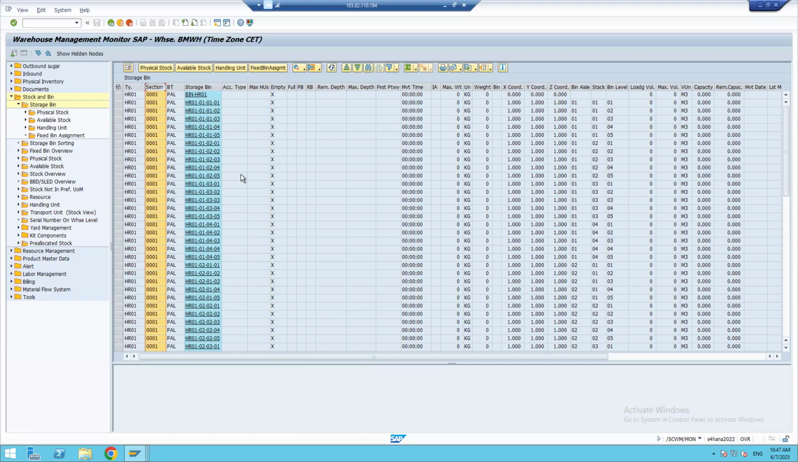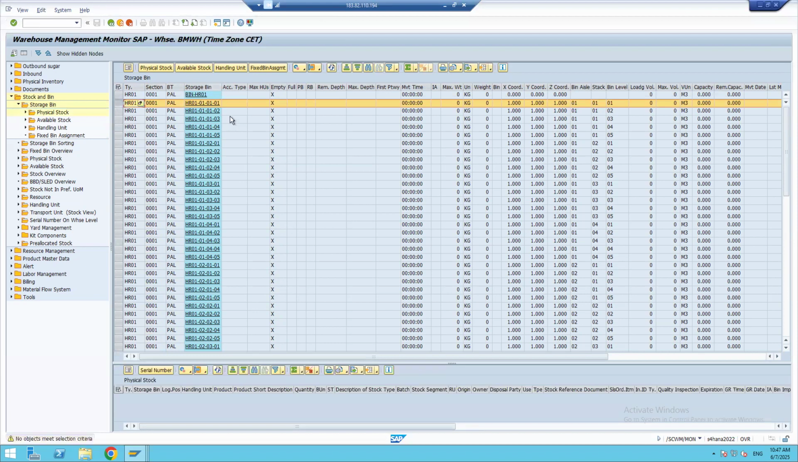Material be allocated. No. The first step, what they will do is, with respect to this bin, they will generate a barcode. With respect to this bin, they have one separate tool to generate the barcodes. So they'll give this bin and they will print the barcode.